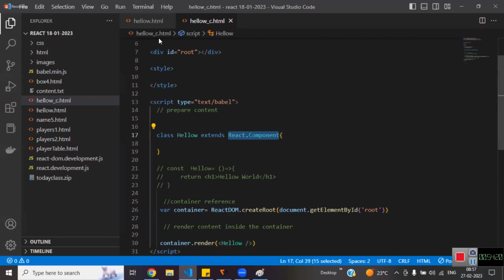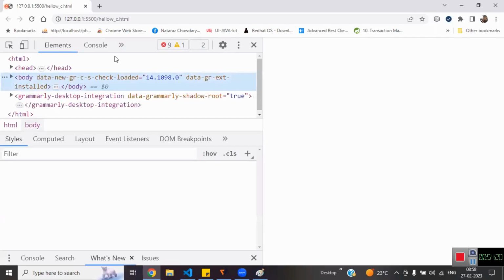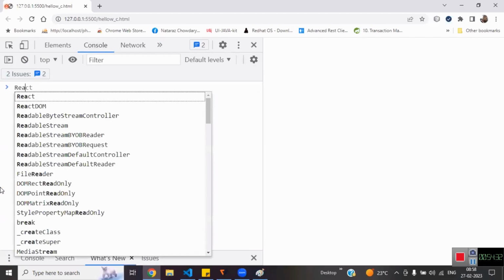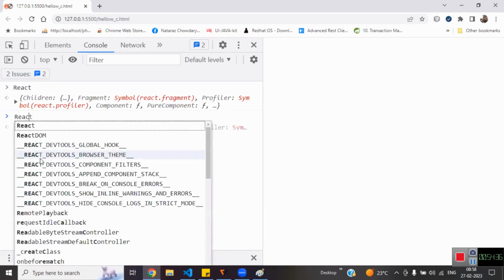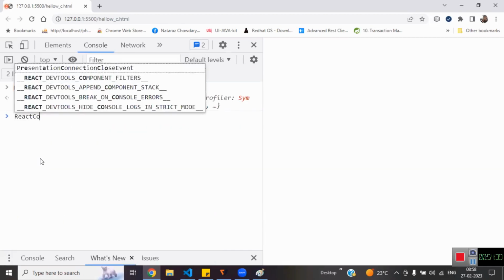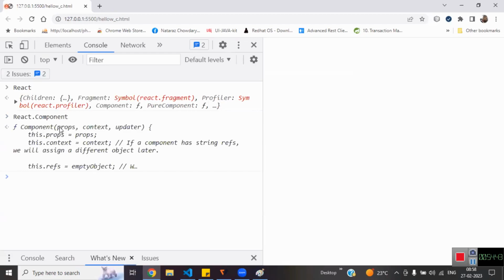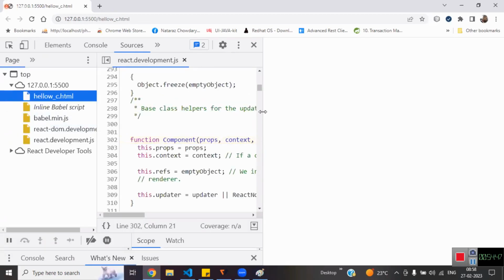A library is nothing but what? It is a JS file. It contains some predefined methods. You can use those methods if you want. Now, can you go to React? Yes, React is there or not? In React, Component is there or not? Component, yes. Now if I click on this one, and click on this again in the result, now see this is react.development.js.